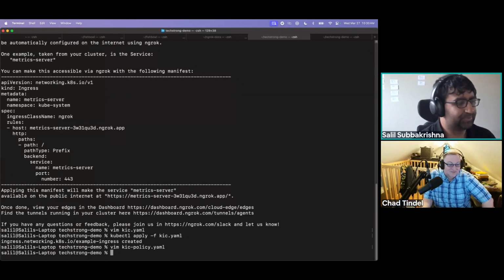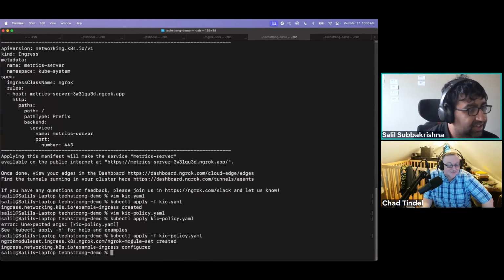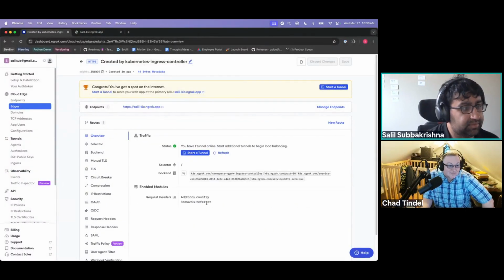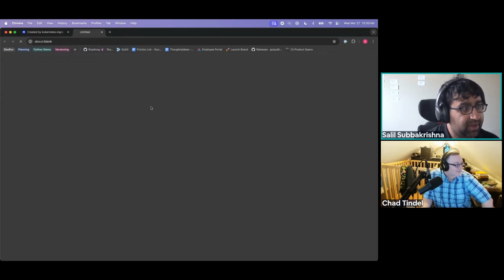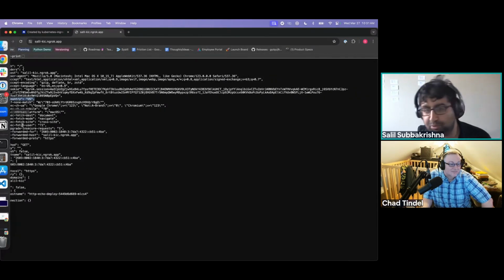But we'll apply this one with -f. Yep. And so you can see this module set's been created, the Ingress has been modified, and then if we go back here, give it a quick refresh, and you can see there are some headers. There's a module that's been turned on, and if you go back to that same one, you should see country US. That wasn't there before.